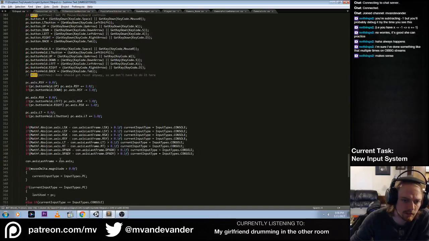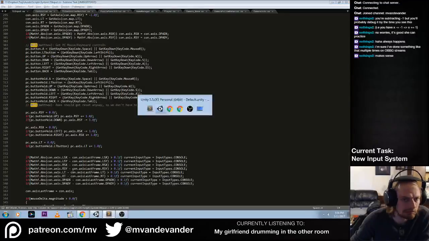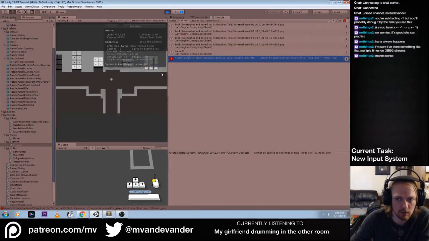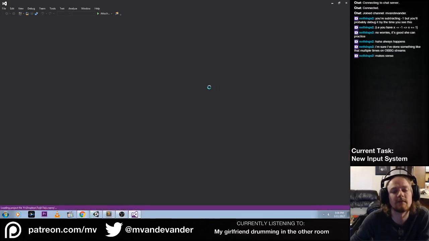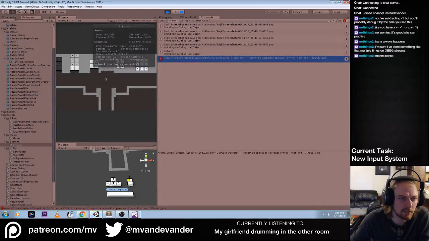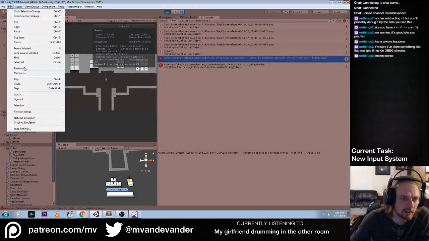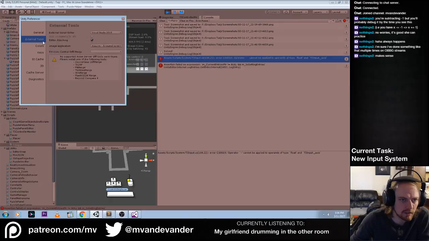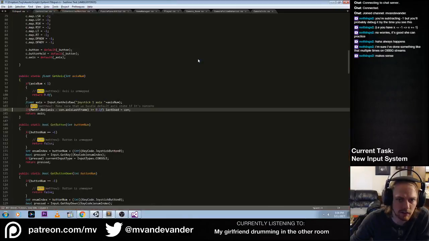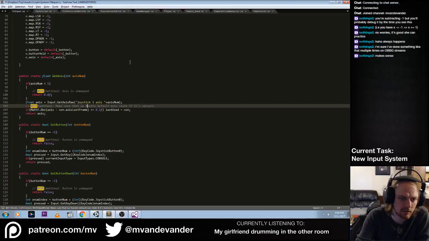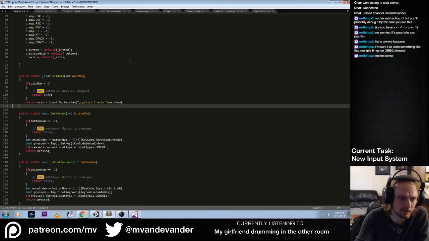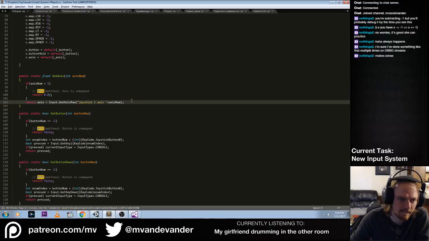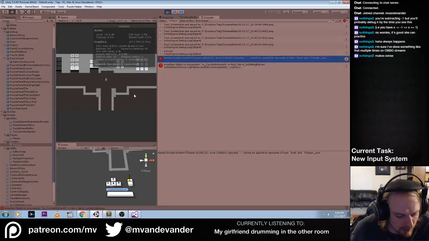So I can get the last input type, and hopefully it's not broken. Cannot be applied to float. This is one of the annoying things: if I want to use Visual Studio as the debugger, then I've got to remember to switch it back to my text editor when I go back and actually want to do things. So I can't subtract this. Well, no wonder. So I'm just going to change this to where this is like this. I don't know any other better way to do that, so it seems like the best thing.